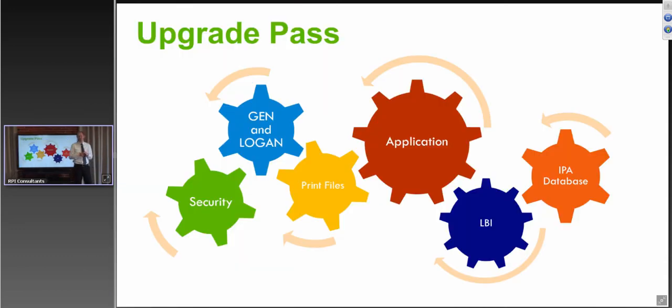Coming up to the end here, I just wanted to point out a couple of the components of what we call an upgrade pass. There are just so many pieces that need to be brought over when you do this 9 to 10 migration. The biggest one is the actual application update. That's where your product line database gets updated to the Lawson 10 schema. Infor has changed the way that process works with version 10.